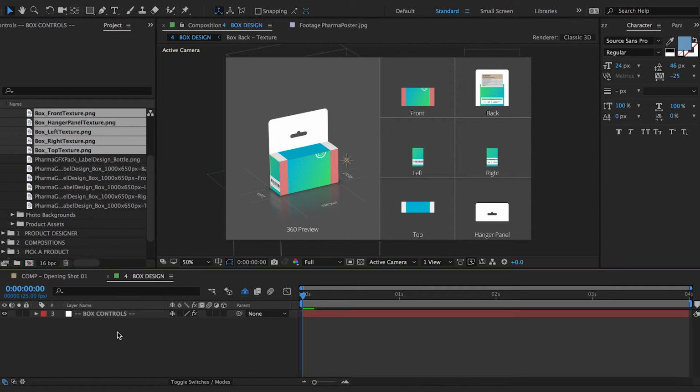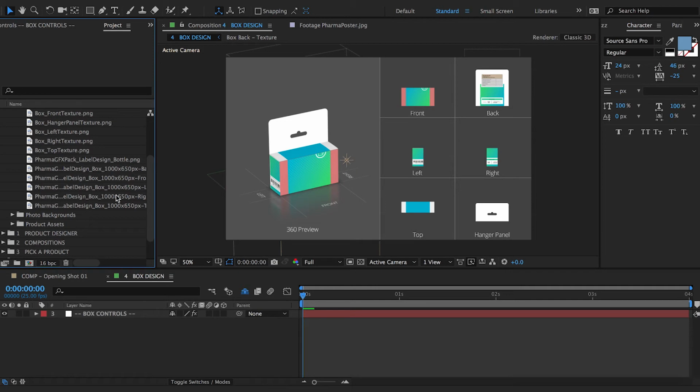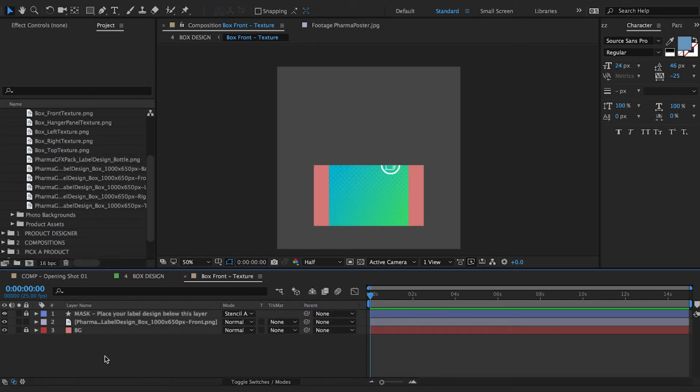Now let's start applying them to each one of the sides. I'll start with the front. I double click on the front texture in my dashboard, and this takes me into the actual texture comp.